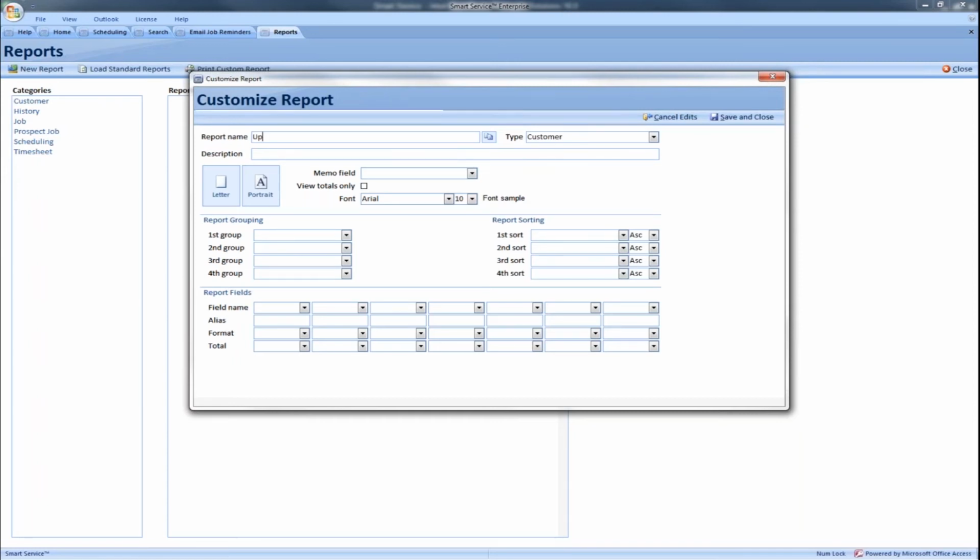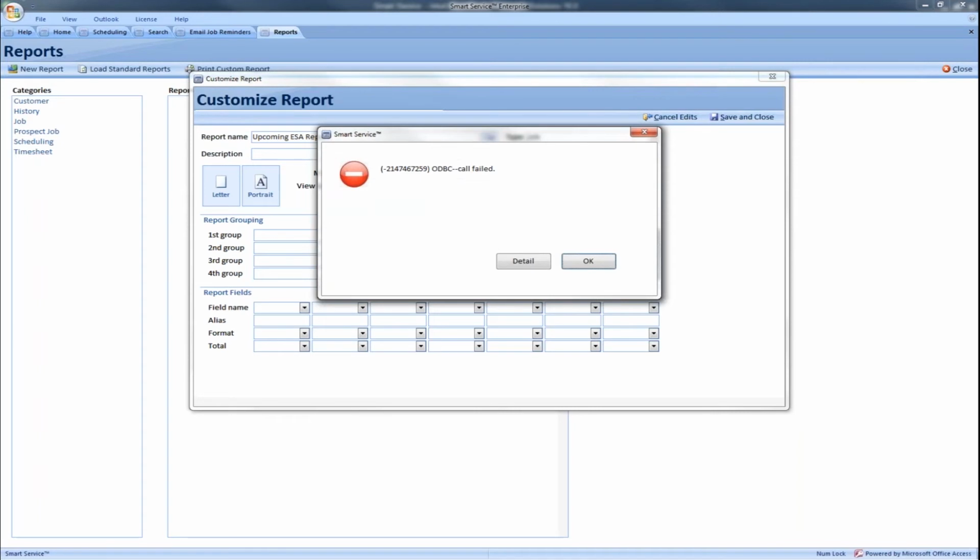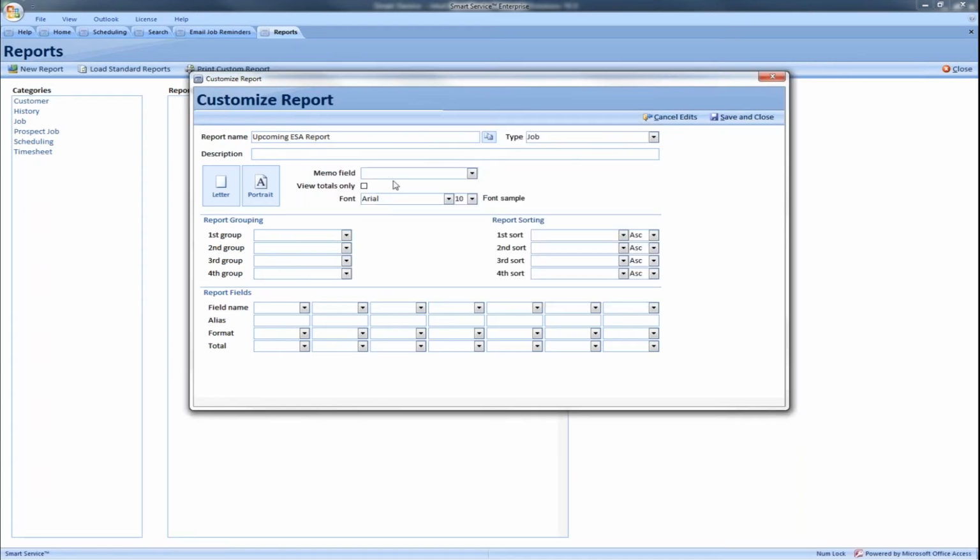So the first thing we want to do is give this a unique name. So we're going to name it Upcoming ESA Reports. And then we want to make sure that we switch this over to type job. But from here, we don't really necessarily need to set up a grouping. Depending on what you guys are looking for, this is going to be something that you need to tailor towards your own business. But for today, we're going to set up a sort here. So we're going to sort this by the scheduled date. So that's going to put things in chronological order for us.